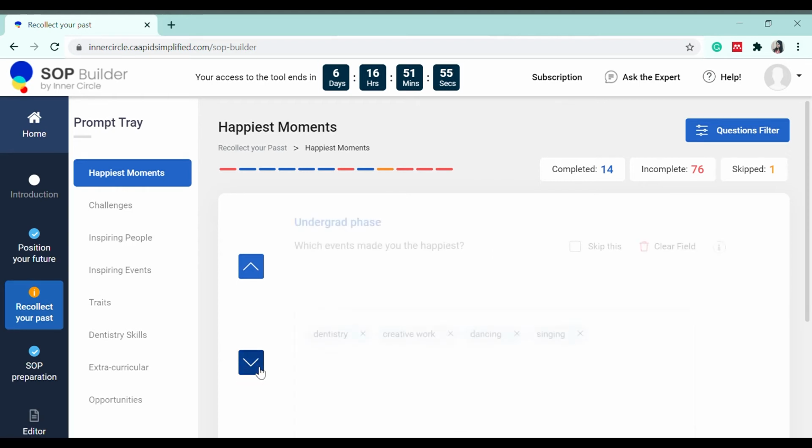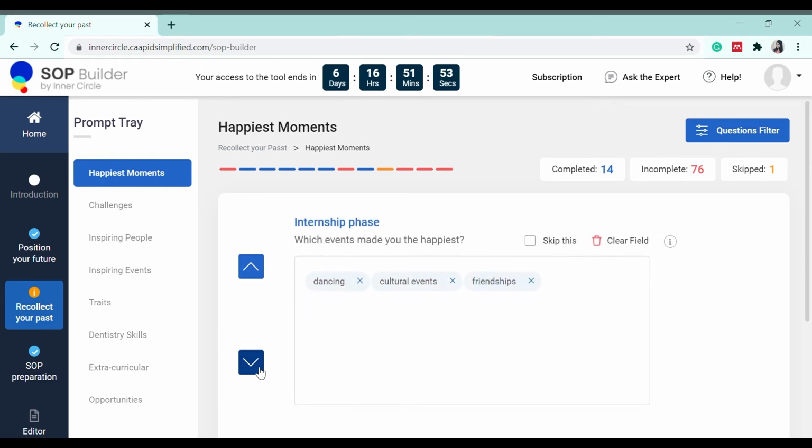If there's any phase which you feel you don't have an answer to, you can skip it. It's not a problem. However, it's advisable to not skip any section in this Recollect Your Past section. So traditionally, students take weeks to months to come up with an SOP. So it's completely all right if you take a few days to a few weeks to navigate through all these sections and brainstorm completely so that you're able to write keywords in each and every question.